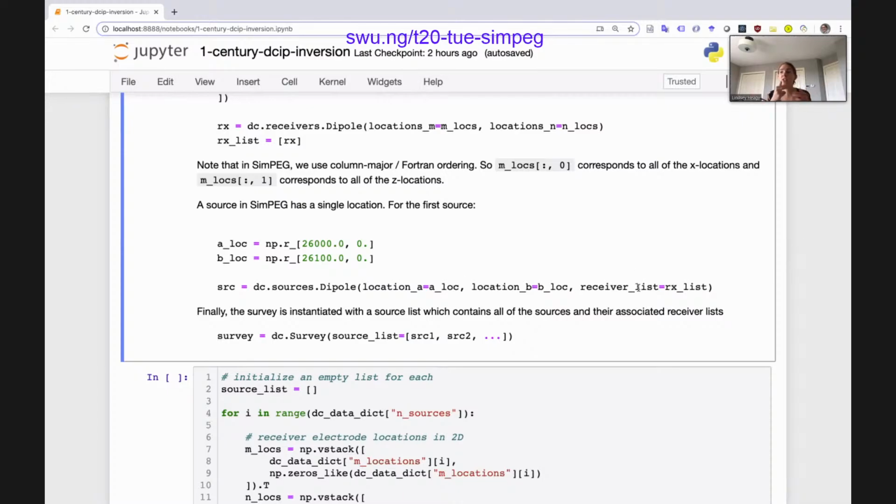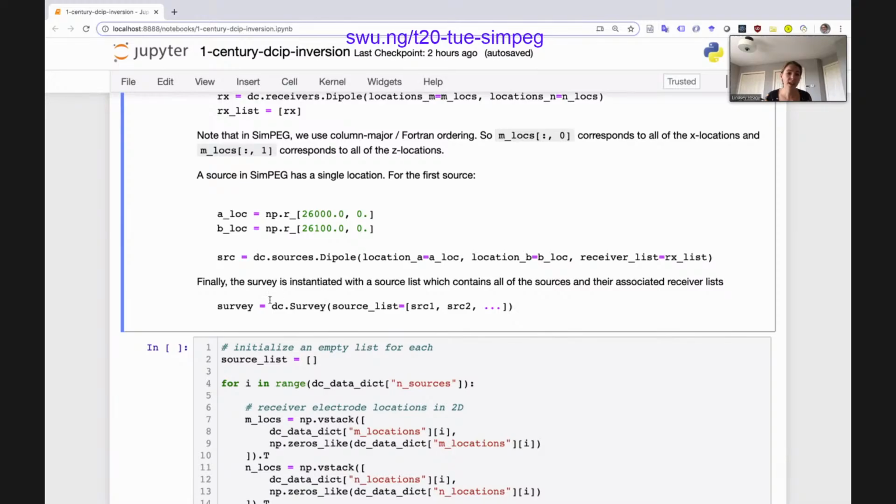And so very much similar to how we structured that dictionary, that's how we're going to structure our survey in SimPEG. And then the survey object at the end of the day just contains a source list. So we've done this for the first source, and then we would go ahead and repeat the process for all of the sources that we've got in our survey.